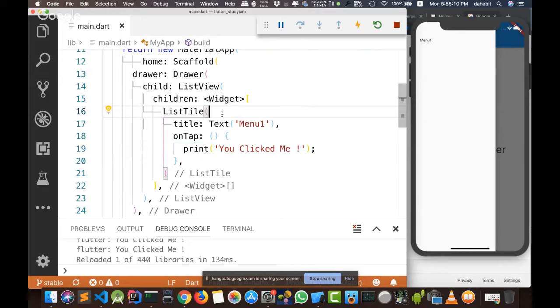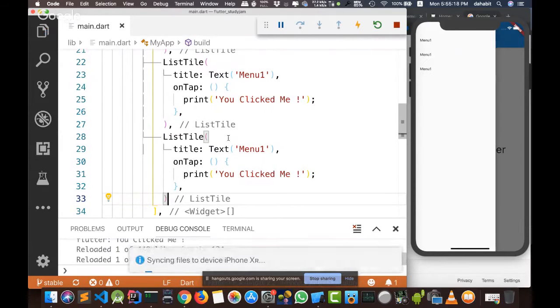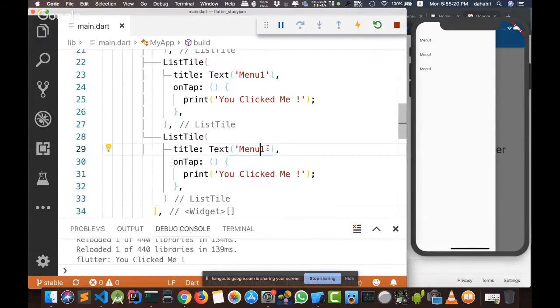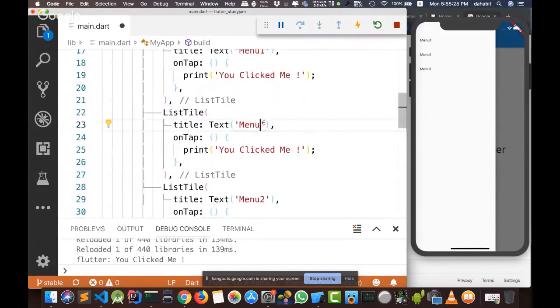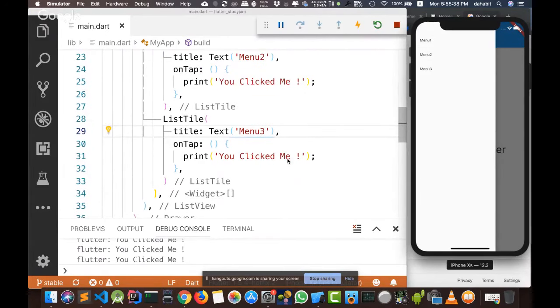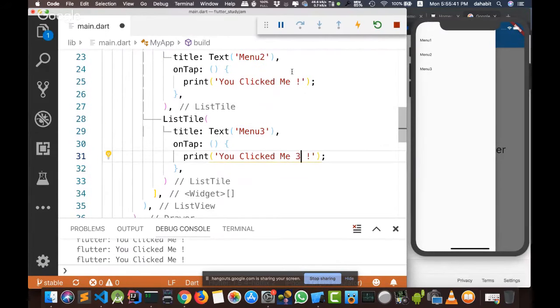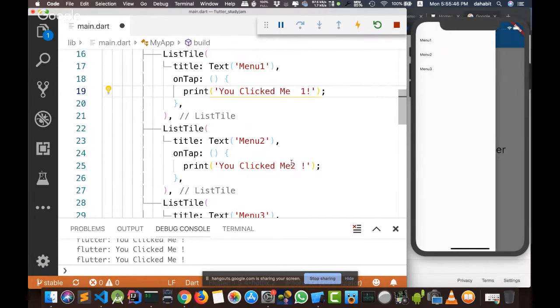If I want to duplicate this widget, I write a comma here and duplicate it again, and again, one last time. As you can see, let's change it to menu 2, and this is menu 3, and press save, without any need to rebuild my application again, and the menu still appears in front of me. I can use this application, and click this number 3, and this is number 2, and this is number 1.